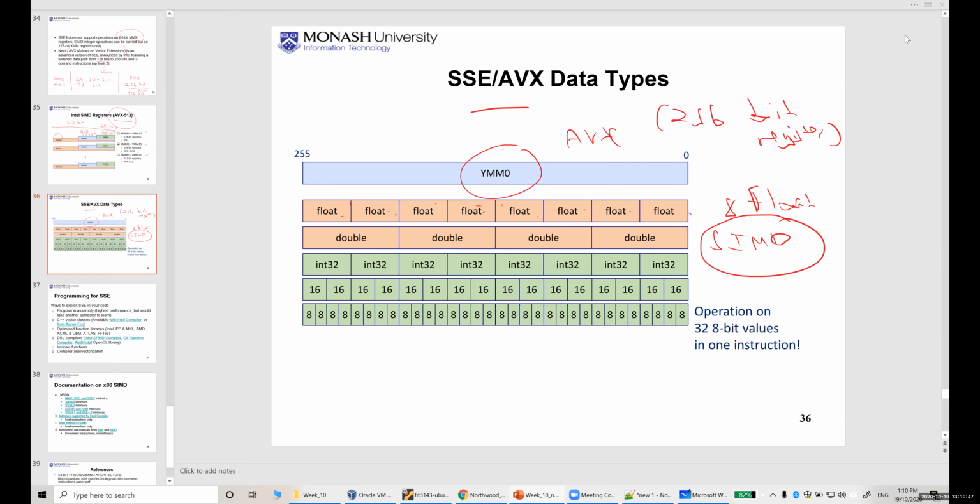So how can you all tell that your processor supports AVX? How can you all tell? Anyone want to tell me? Give me an idea. Device manager, that's one way. Device manager, how do you do that? I'm quite keen to know.